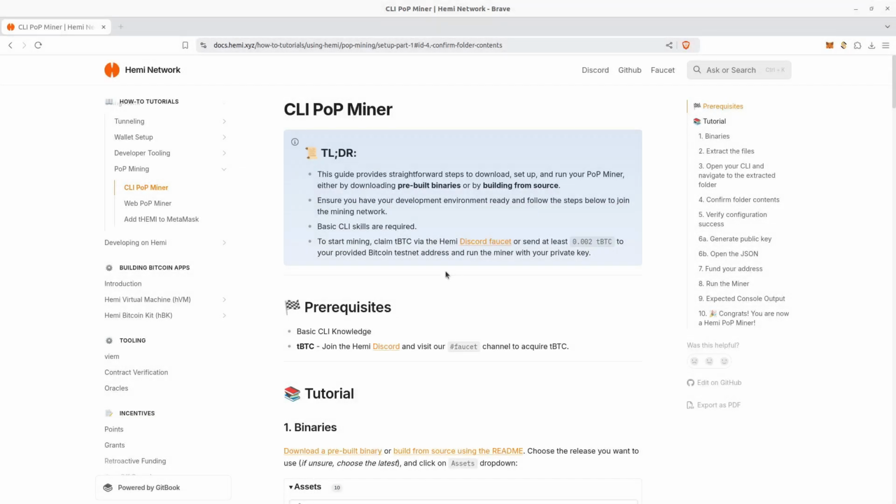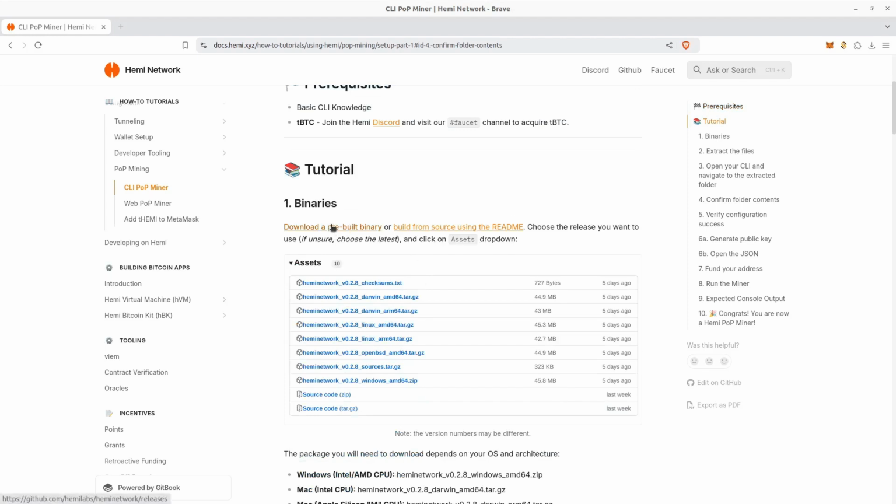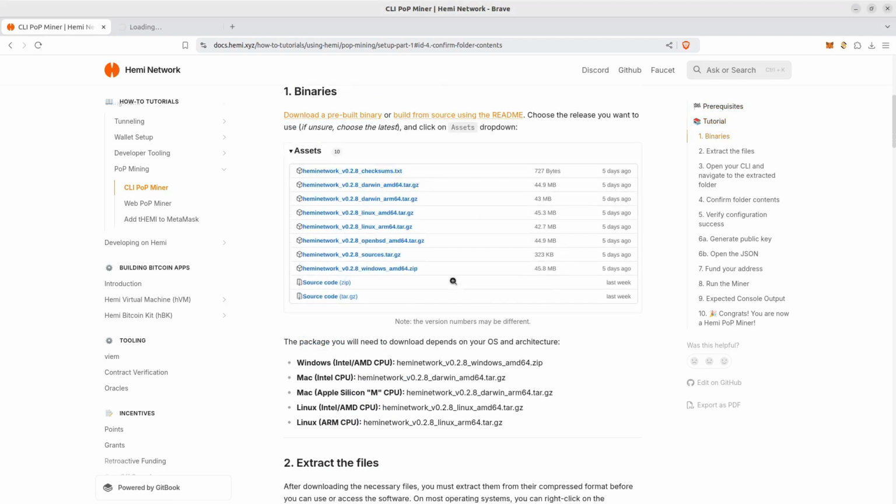This is how to run the CLI PoP miner. We're going to build this with pre-built binaries instead of building from source, so follow along if that's what you would like to learn. First, we're going to open this link and take a quick look.